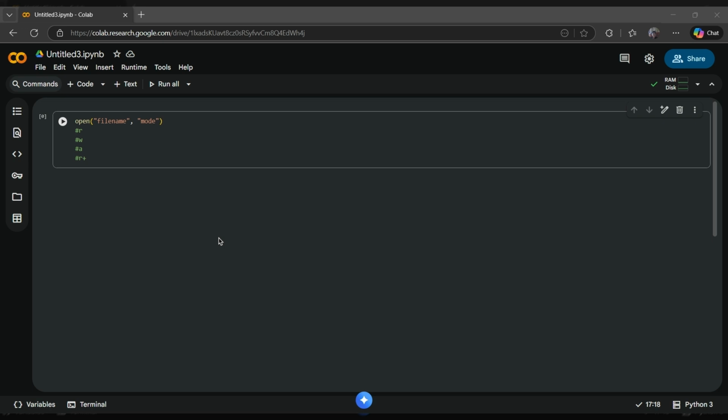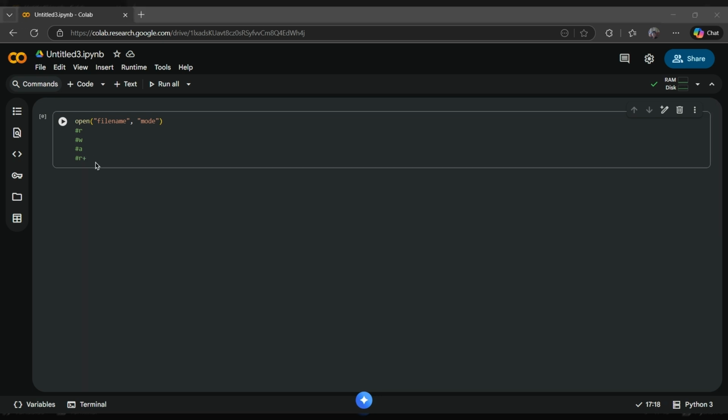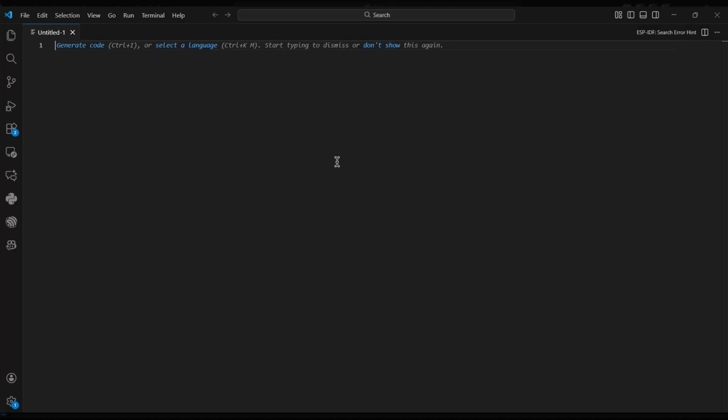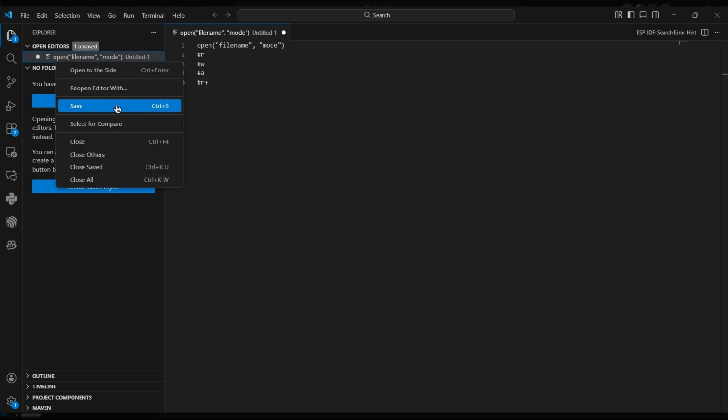Right now, I have done it on Google Colab, but it won't work on Google Colab. That is why I will switch my screen to VS Code, and then we'll continue. So now I have opened VS Code. You will have to open VS Code for this because this depends upon the system. We don't have a system on Google Colab, so we can't do file handling on Google Colab. That's why I've opened it over here.